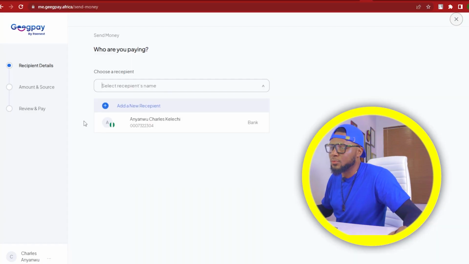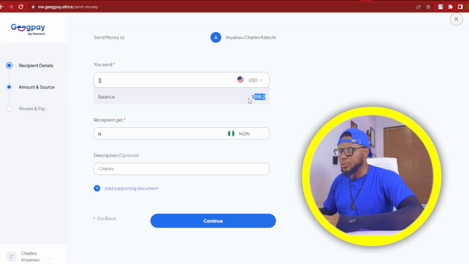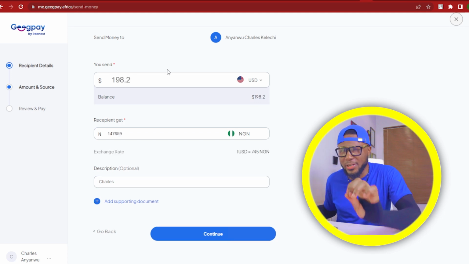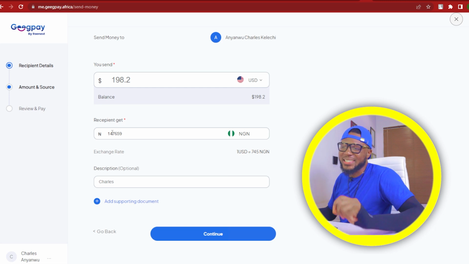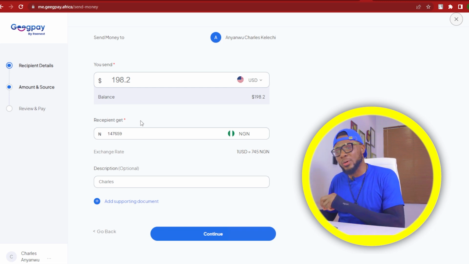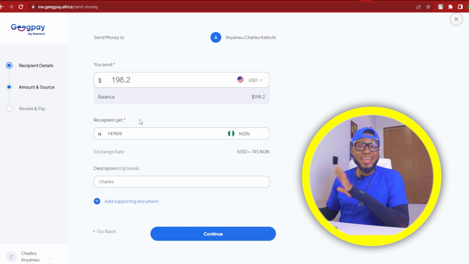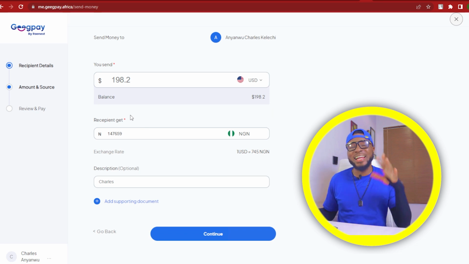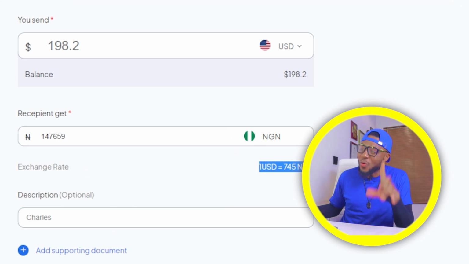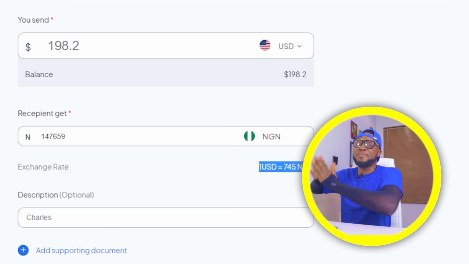So here you come over to recipients, you select my name. I'm withdrawing everything, so I'm going to put 198.02. What I'm withdrawing is $198.02, and what I'm going to be getting in my local bank account is 147,659 Naira. This is the current black market rate. So here you can see the exchange rate is $1 to 745 Naira.